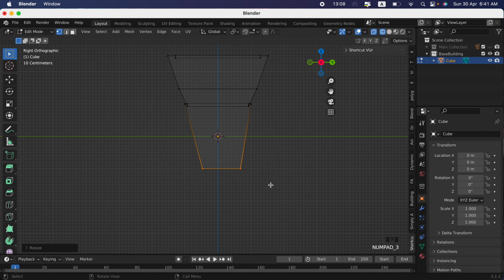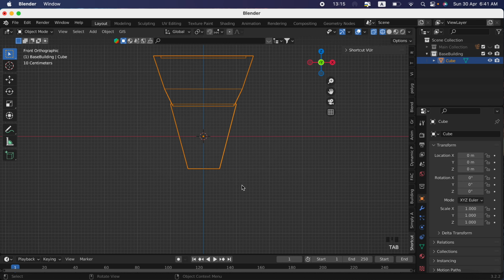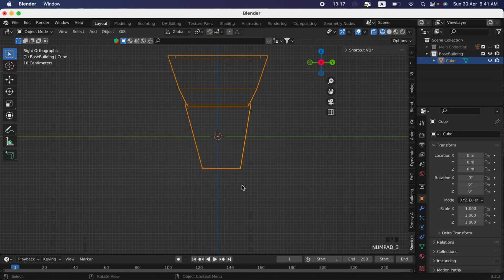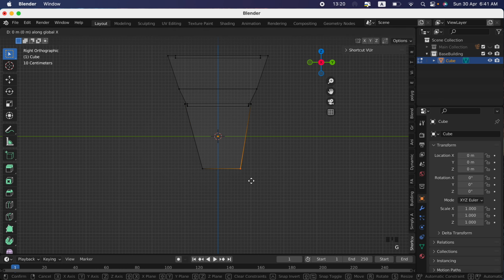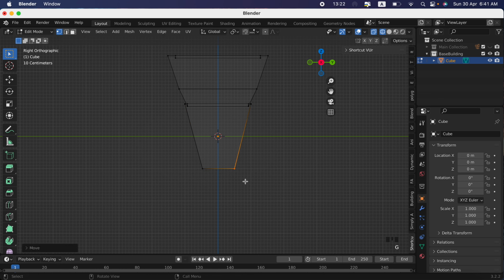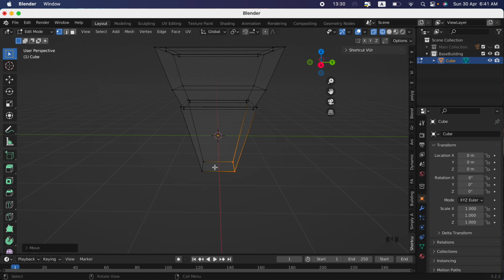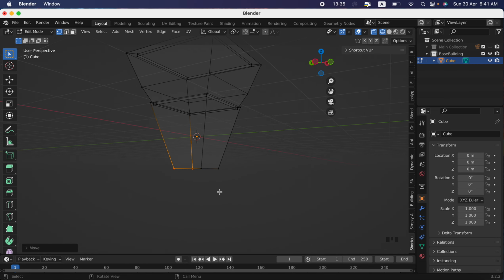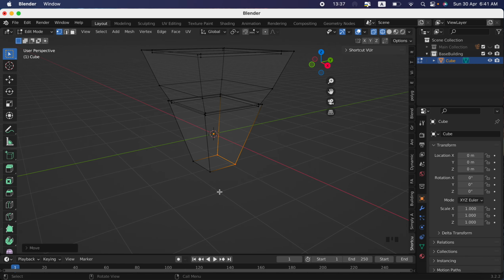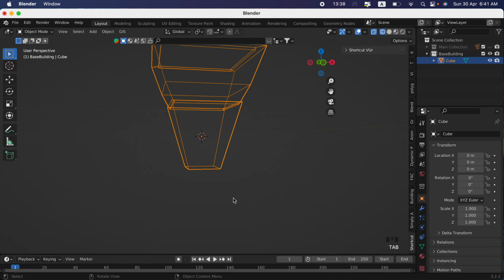Scale, G, X. G, Y. Just remember these three colors. The green is for the Y axis, red is for the X axis, and blue is for the Z axis. Now you go out of this.